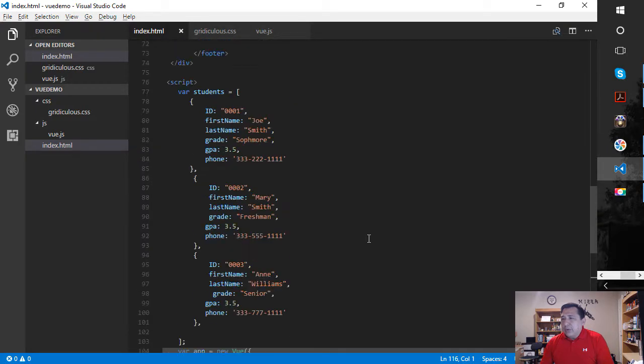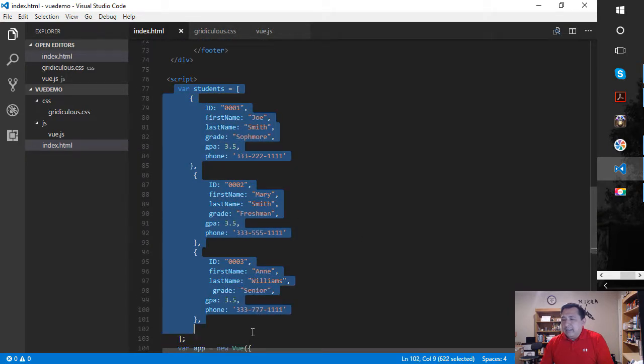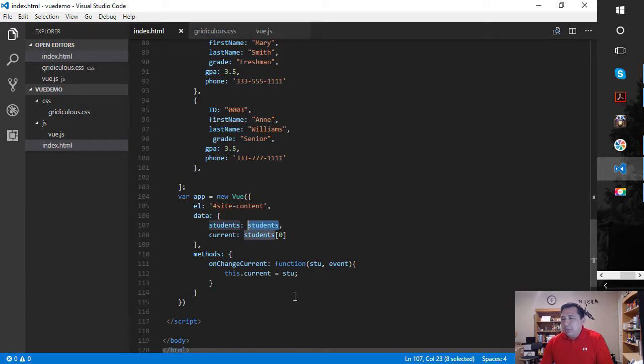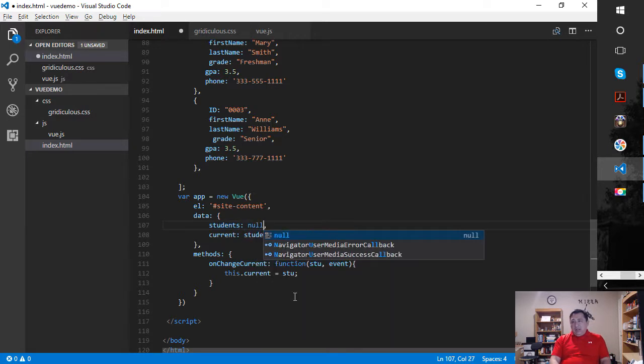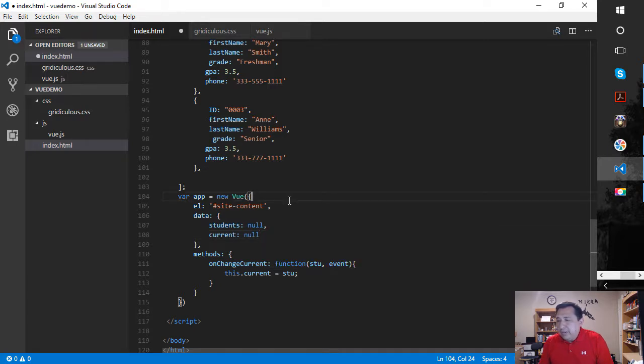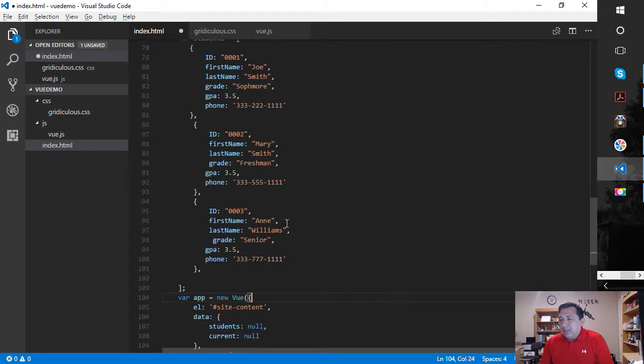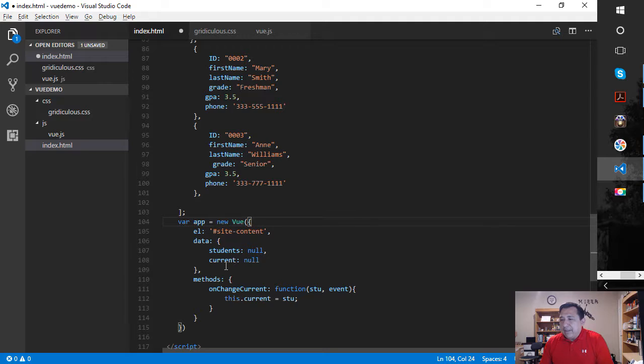So instead of doing it the way we're doing it, where we hard code the students like this, let's get it from a callback. Instead of having the students here, let's set this to null, and the current student, we also set it to null. And what we want to do is load the data from, say, when the application first loads up. So sometime after this loads up, we're going to load the data.